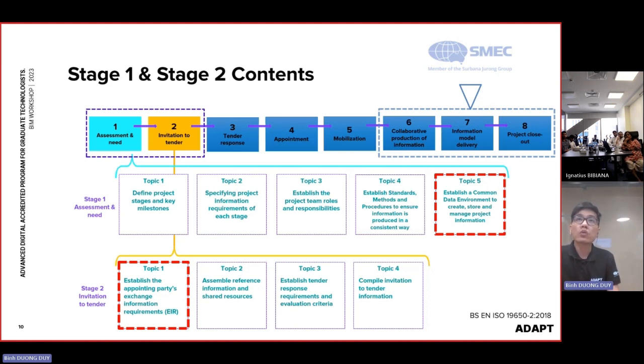Stage number 2 is to prepare the document for tender, or what they call the invitation to tender. At that time the owner does a lot of work finalizing the information they want in the design and construction. So at that time they have to establish one kind of document called the exchange information requirements. So this is the EIR.